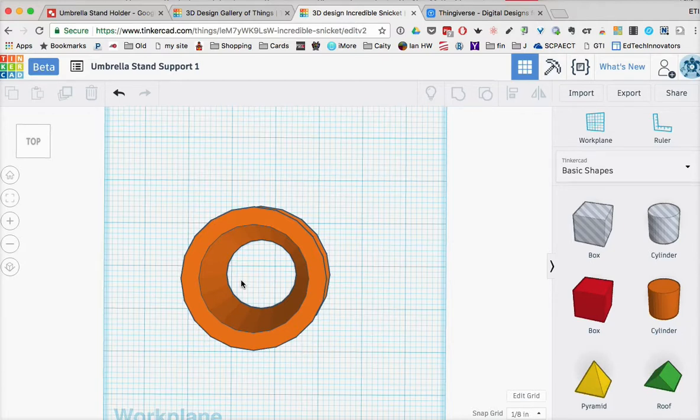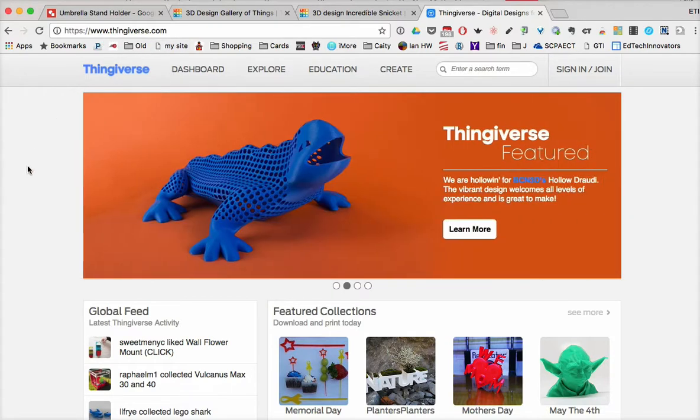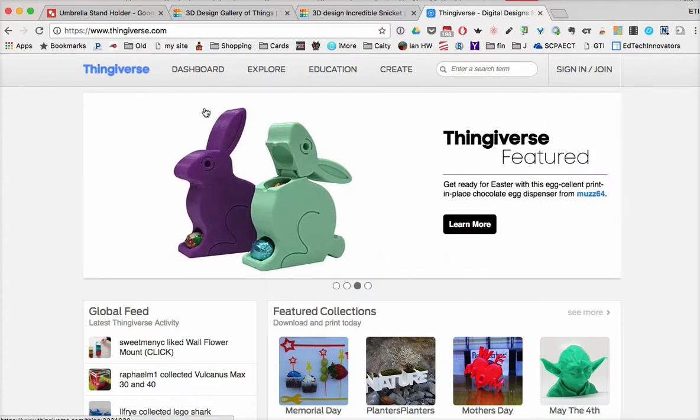Now I could try to create a bolt and a nut here in TinkerCad, but that would be difficult. And fortunately, there is a place where we can go and get things that are already ready to use, and that place is called Thingiverse. So I went to thingiverse.com, and if you search any search engine, it'll be one of the top hits for you.